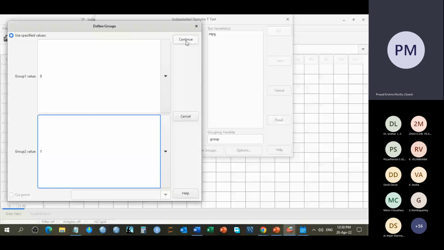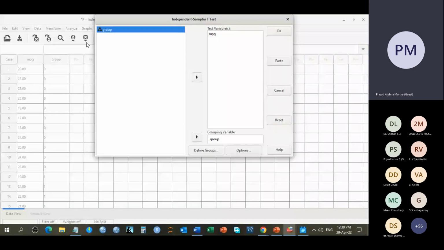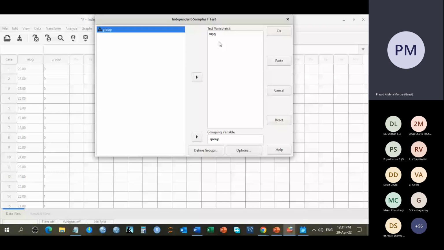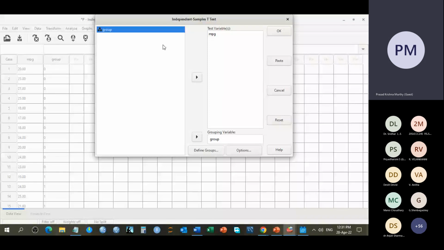I hope everybody is with me. Go to Analyze, Compare Means, Independent-Samples T Test. Under Independent-Samples T Test, push the miles per gallon as the test variable. Consider the group as the grouping variable. Below that there is Define Groups. Click on that and say 0 as the first group and 1 as the second group. And then just say OK.